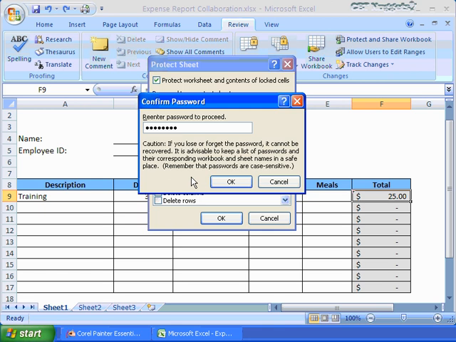Yeah, you have to just delete that file and start from scratch. It's advisable to keep a list of passwords and their corresponding workbook and sheet names in a safe place. Remember that passwords are case sensitive. Where would you keep that safe place? Well, you could write them down on a piece of paper and stick them under your keyboard, but everybody else would be able to find that.